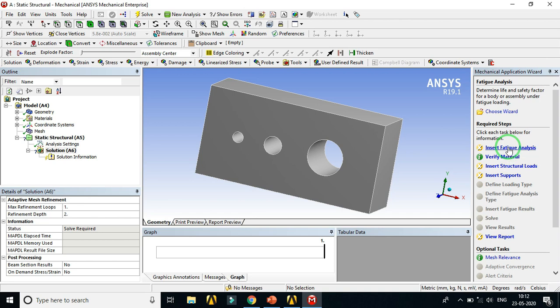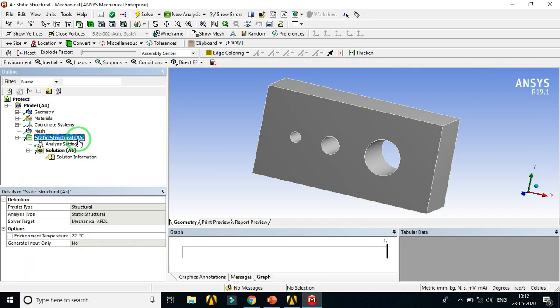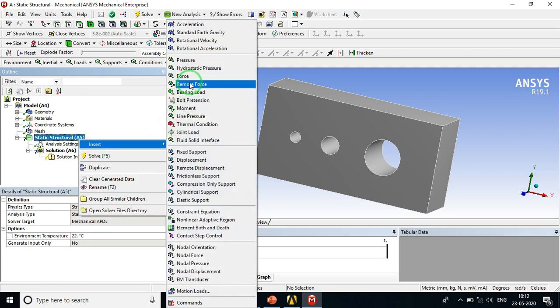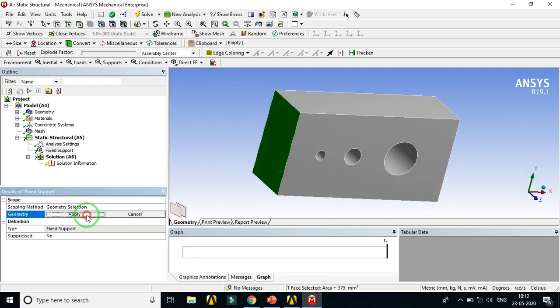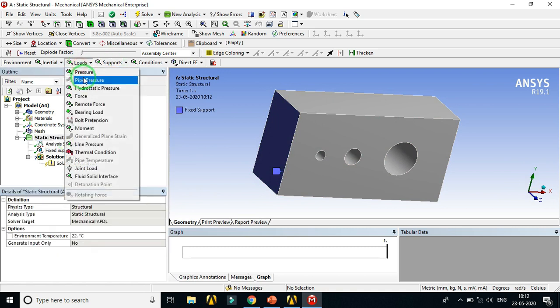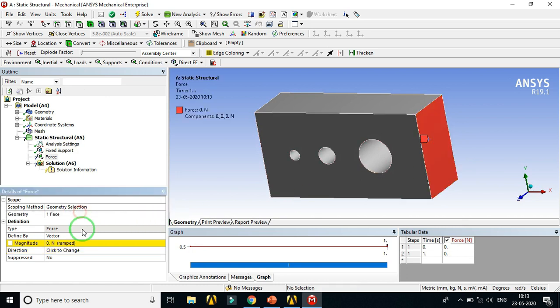So instead of this, I'm going to use this first method. I'm going to close this window. Then here click on the static structural. Then right click on this, insert, fixed support. The left face, apply. Then again static structural, loads, that is force on the right face, apply.